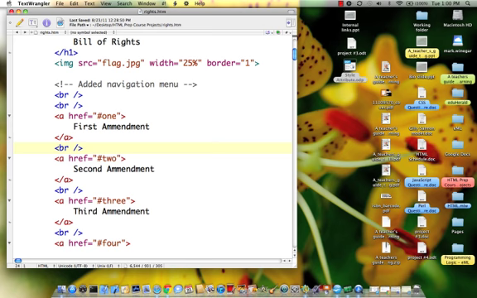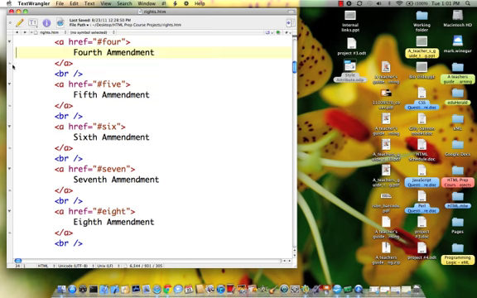Now, once I had that, I then came in and highlighted everything and did a cut and paste. And I pasted it 9 times for the Second Amendment through the 10th Amendment. And so I simply came in and I changed 1 to 2 and first to second and so on. So I've got the Third Amendment, Fourth, the Fifth, and so on. So that gives me my menu, but nowhere to go.